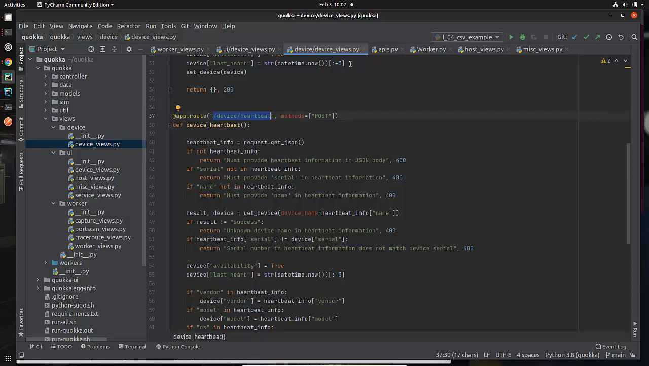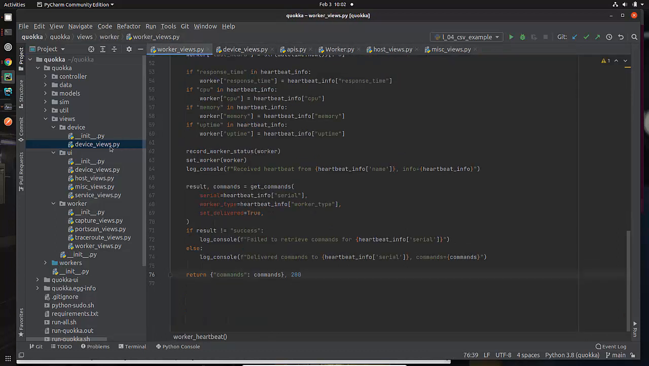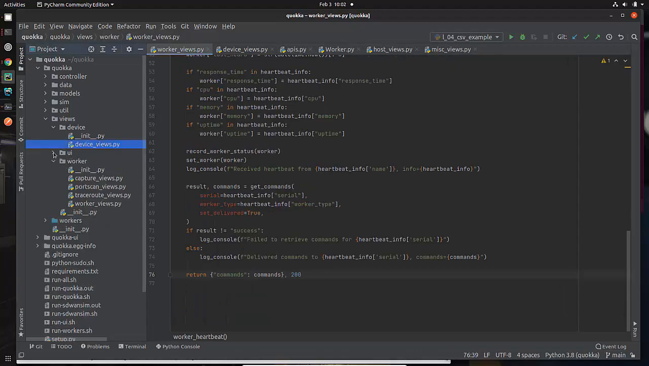Now you'll notice that PyCharm is actually pretty nice to us. It has shown us that one of these, the one I'm looking at right now, is device/device views, and the other one that we were looking at is UI/device views. So that keeps it straight for us, and I just want to make sure that you don't confuse the two.